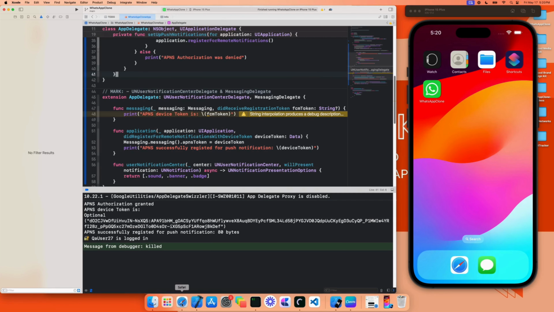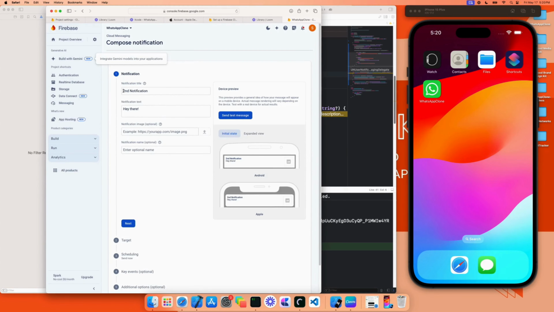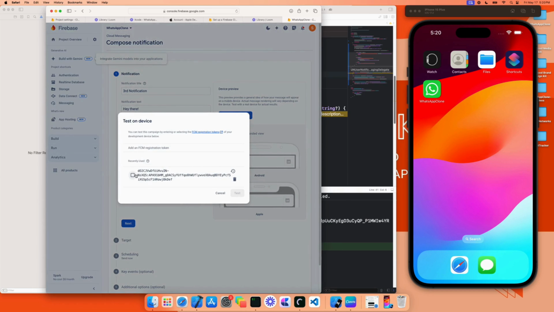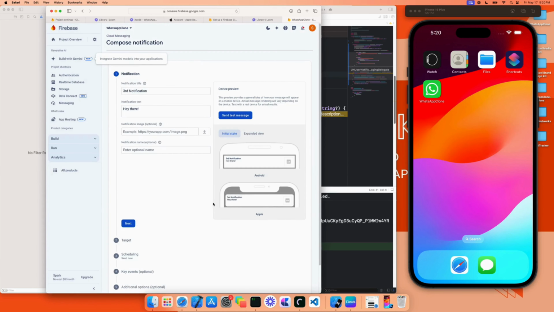So what happens if we kill our simulator? Our application is not currently running, but we still want to send a push notification. It should still work because that's the point of push notification. Let's hit that send text message, select the FCM token, hit the send button. What happens? Look at that, guys. That is awesome. And that's pretty much it for this episode, guys.